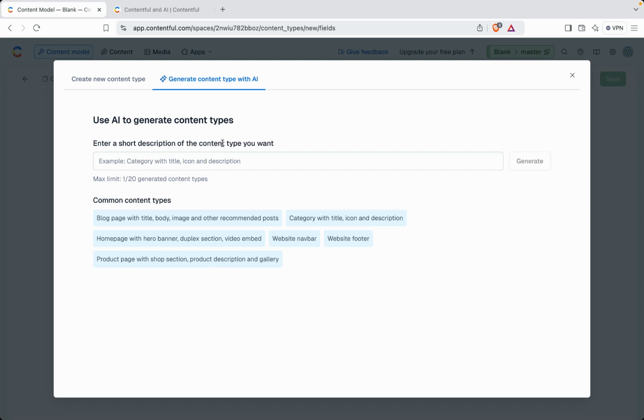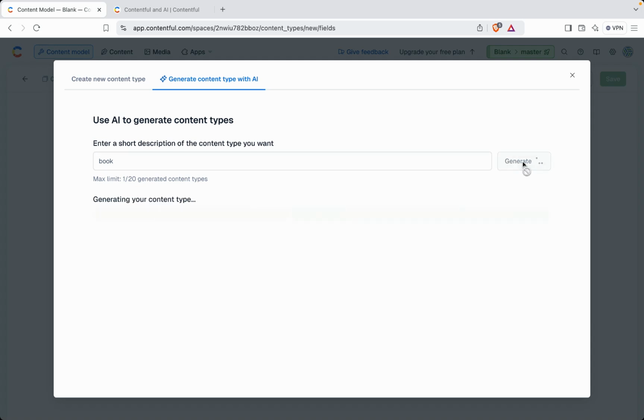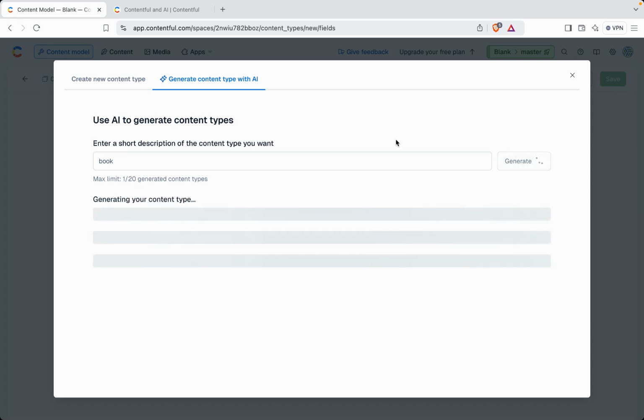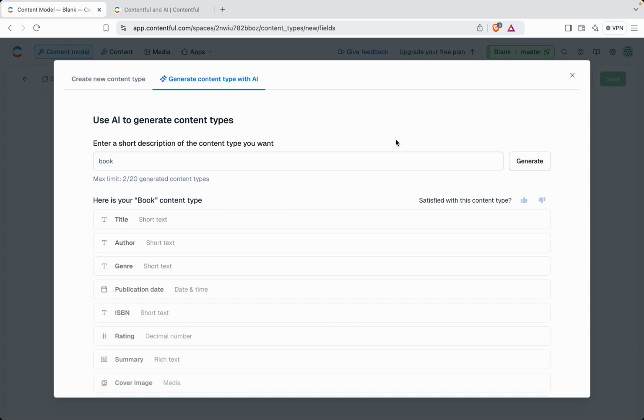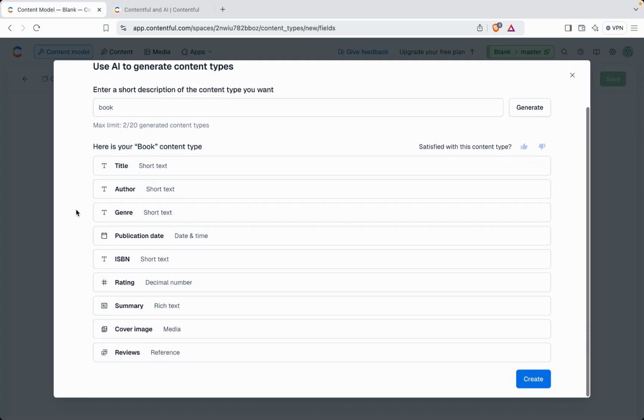For example, let's say that I want to create a book content type. So I'm going to edit it here, book. I'm going to click on generate. And Contentful is going to give me the book content type already created with a title, an author, the genre, the publication date, rating, summary, etc.